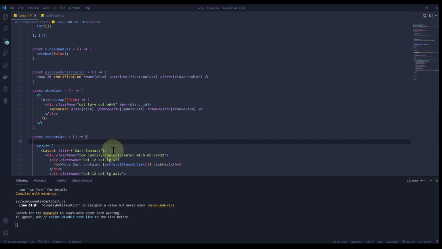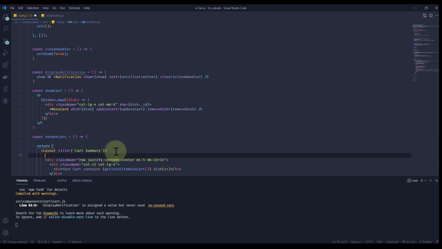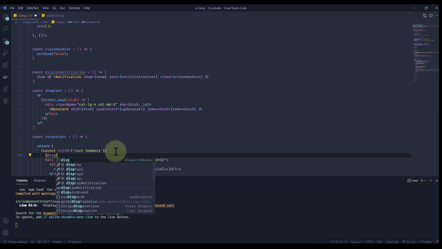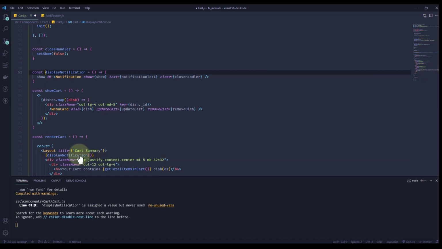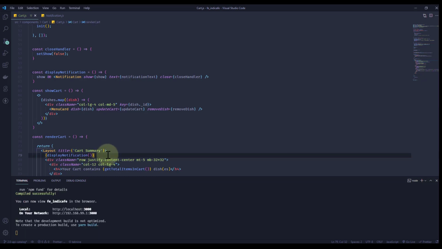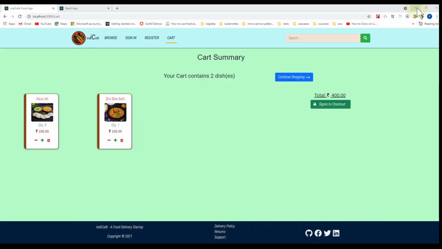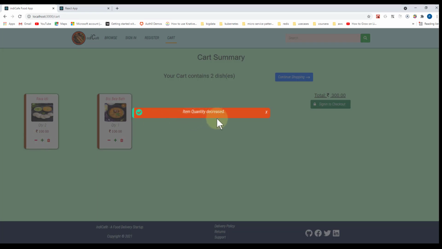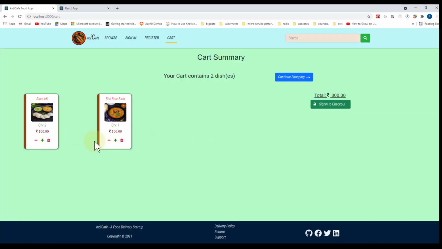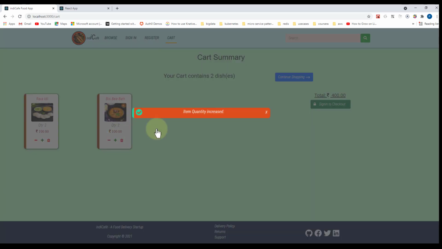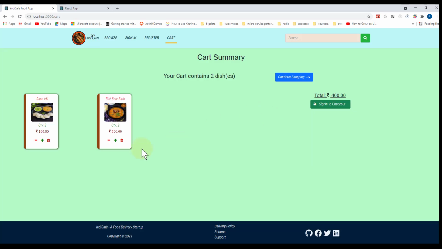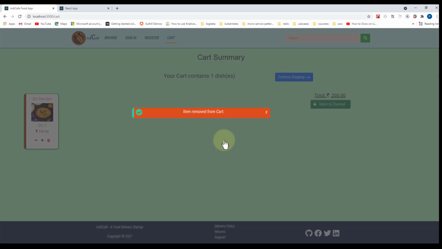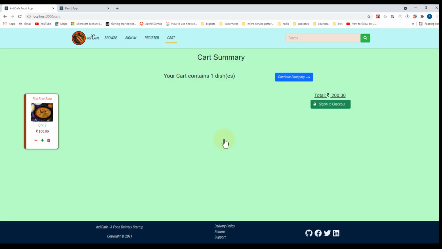We need to make sure we call this displayNotification. So I'm going to go over to the render cart method and call this method here, which is displayNotification. Hope that was right. Yeah, that's the one. Okay, super, so hopefully this is going to work out. Let's decrease the item counter. Yeah, there we go. Let's increase this. Yeah, it is increased. And if I delete this, I should get a delete message in here. Yeah, item removed from the cart. Super, this is all working out pretty nicely.